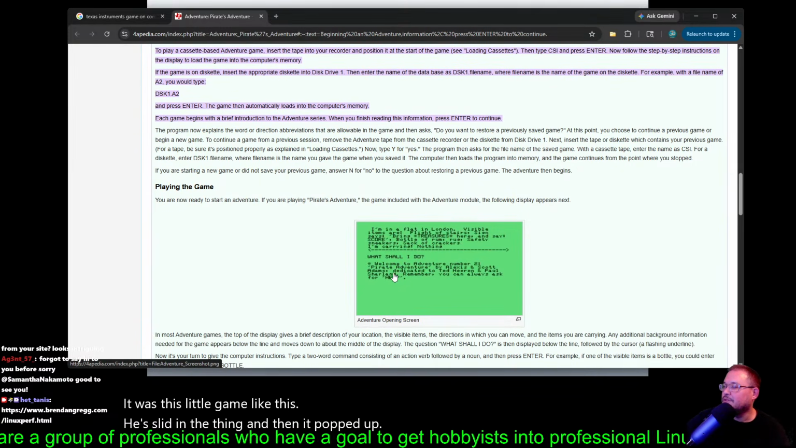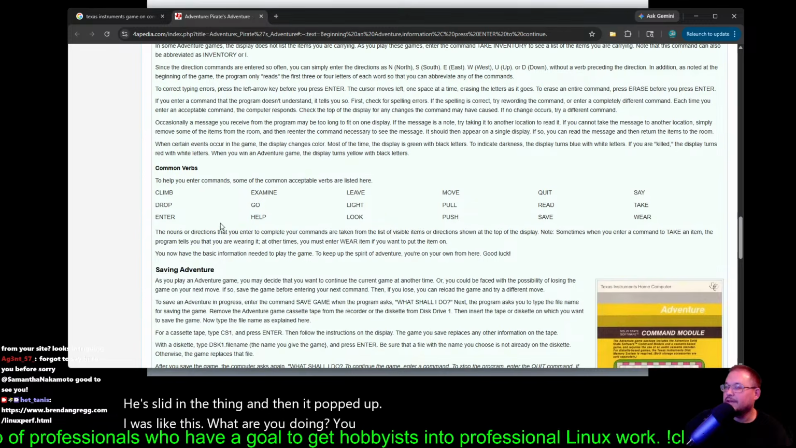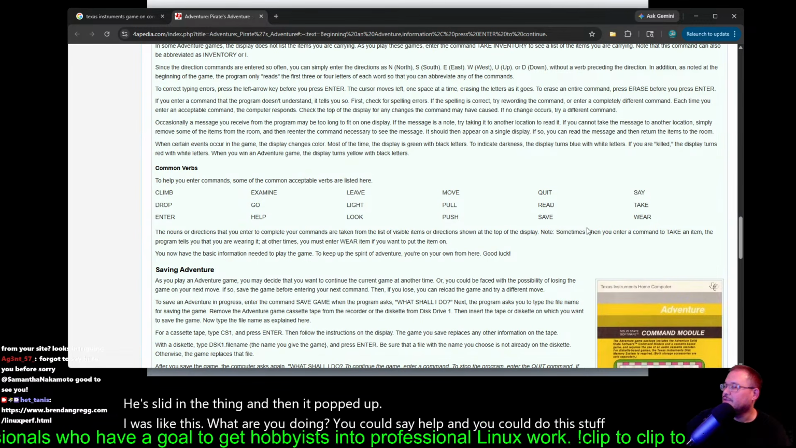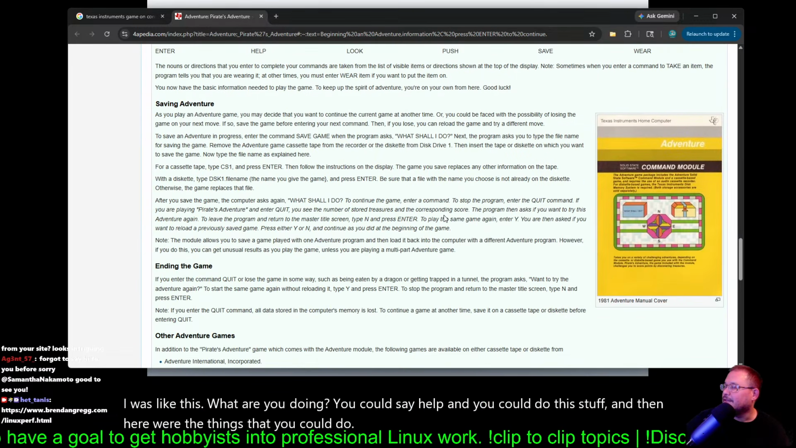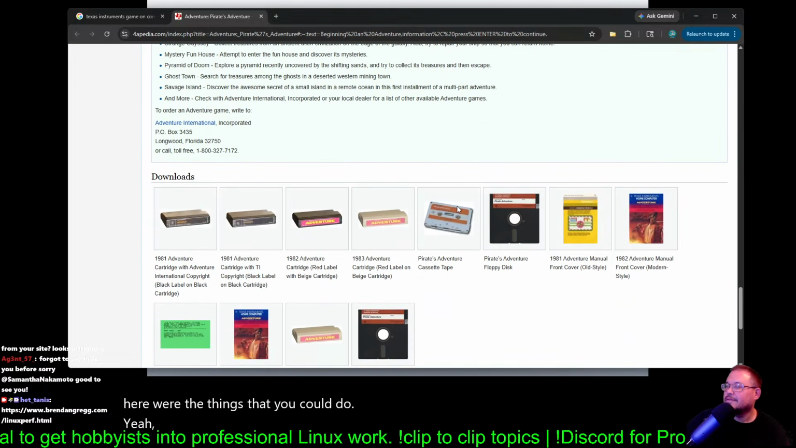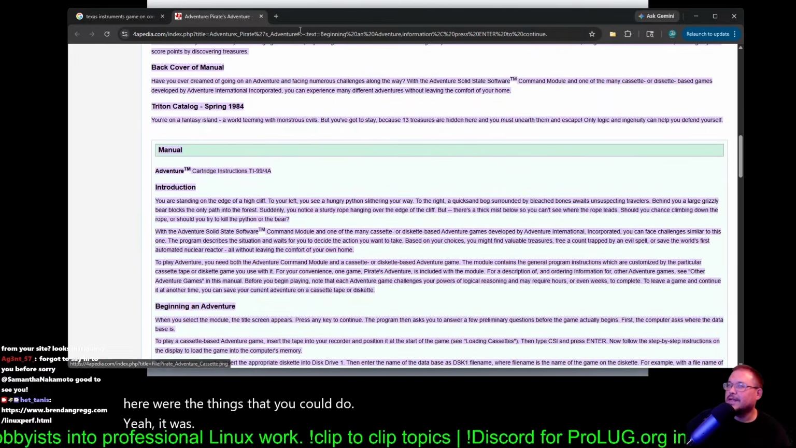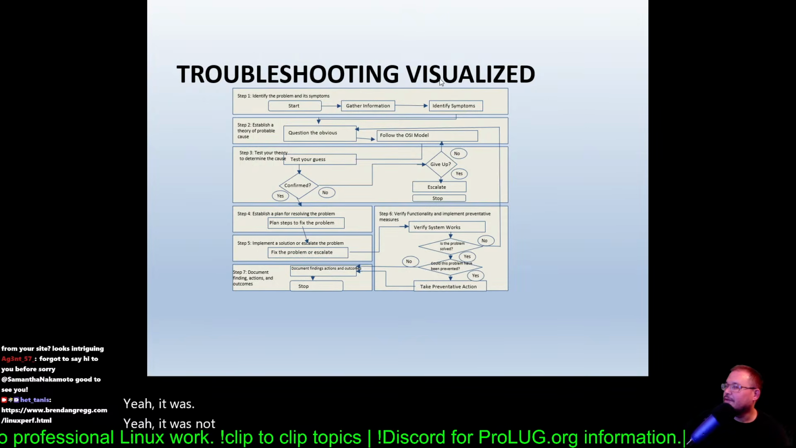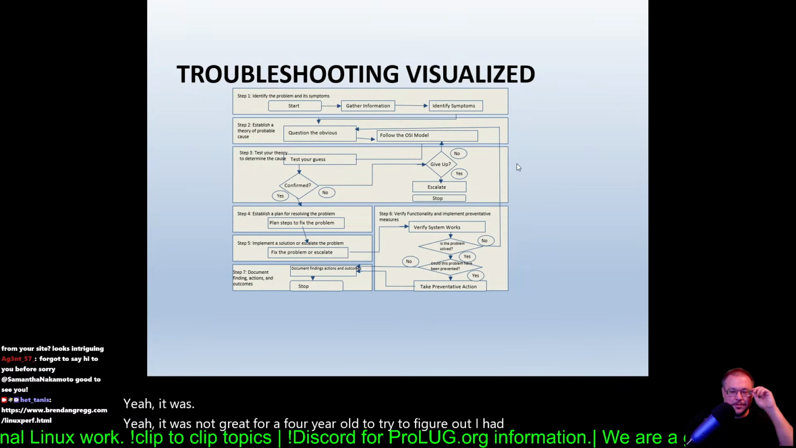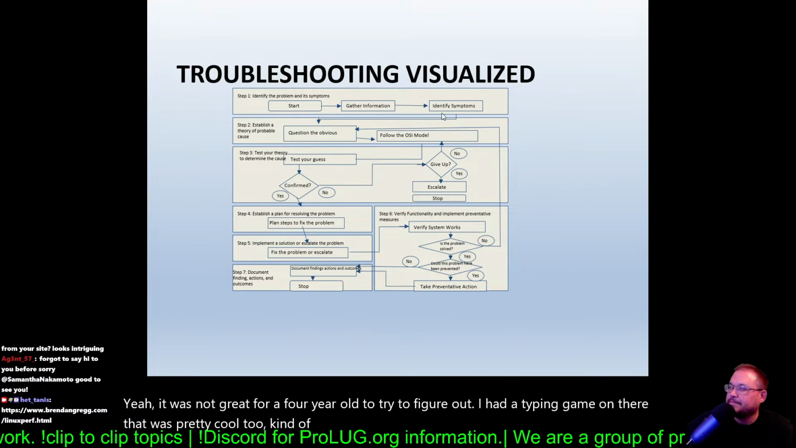Yeah, it was like this. What do you do? And you could say help, and you could do this stuff. And then here were the things that you could do. Yeah, it was not great for a 4-year-old to try to figure out. I had a typing game on there that was pretty cool too. Kind of helped me learn how to type.